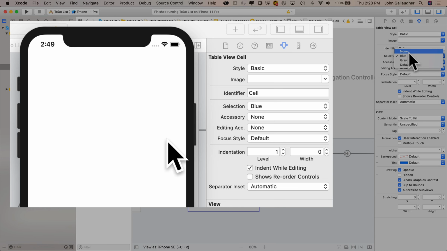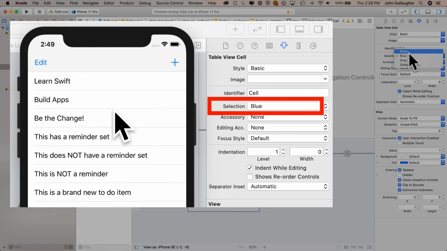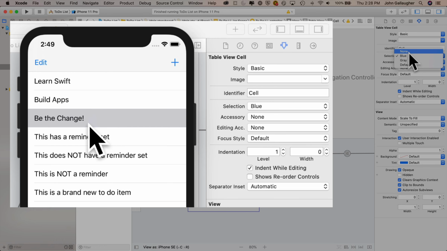Notice that I've got the table view cell attributes inspector up, and I've got selection stating blue. Now, I don't know why, for some reason, even though it says blue, when you click on and select the cells, they turn gray. Now, you often don't want this selection indicator to show up. You still want to be able to select the table view cells, but you just don't want them to be highlighted to show the selection.